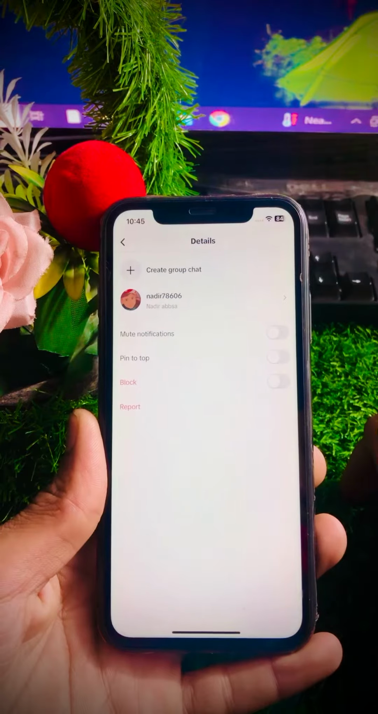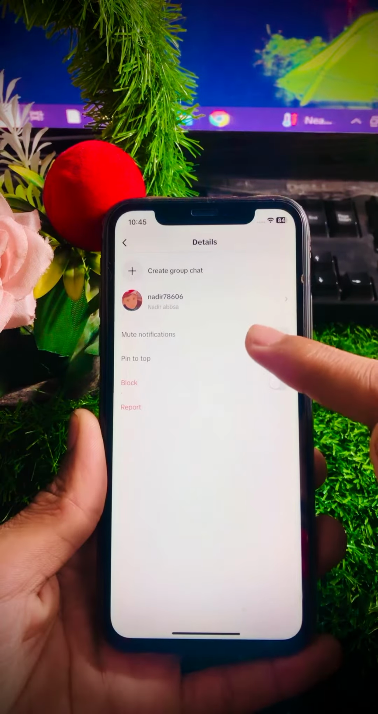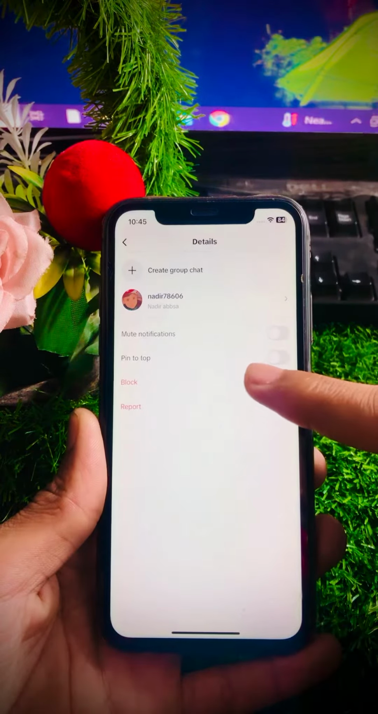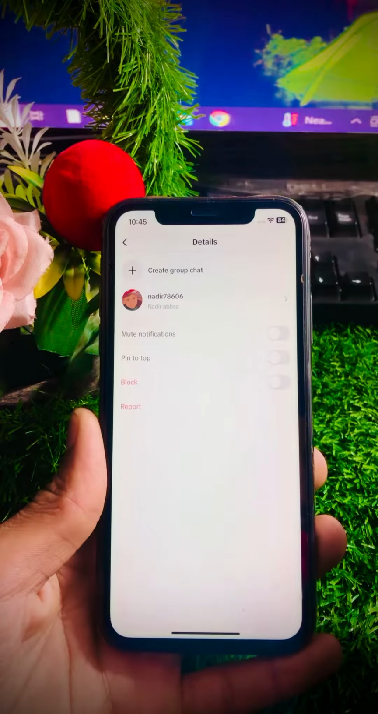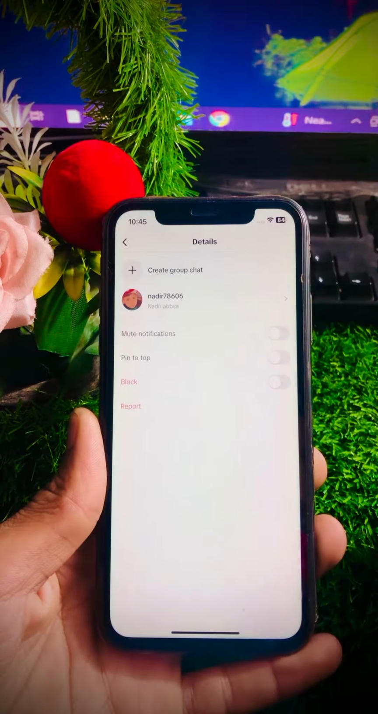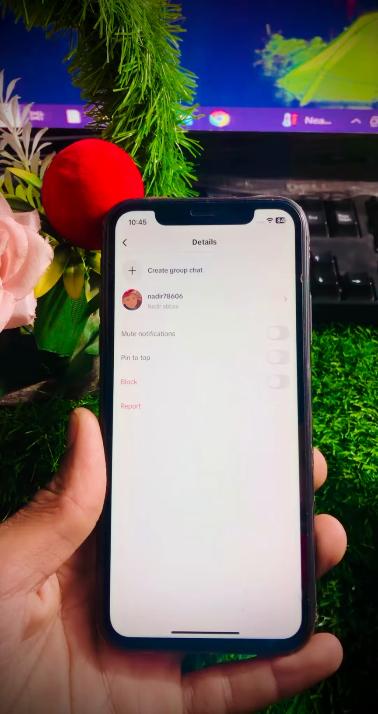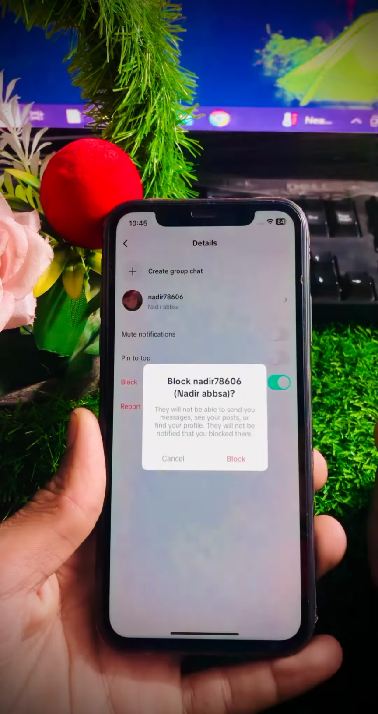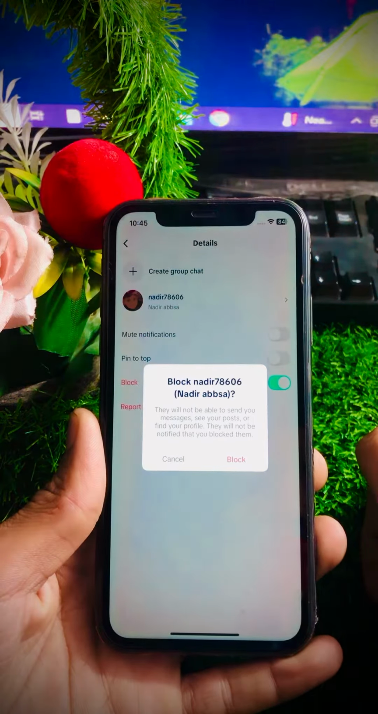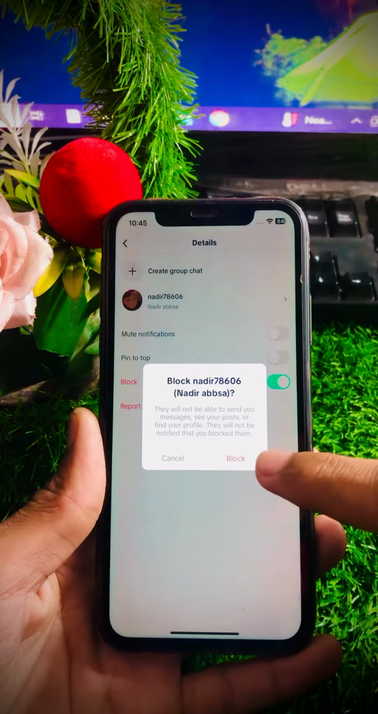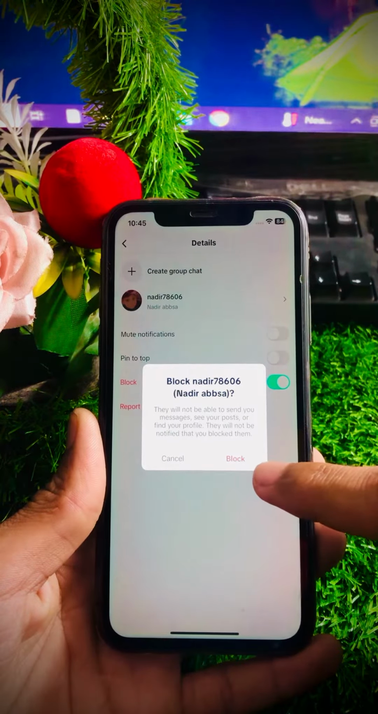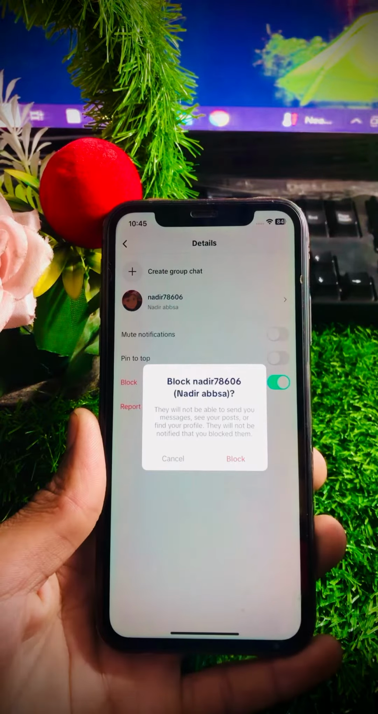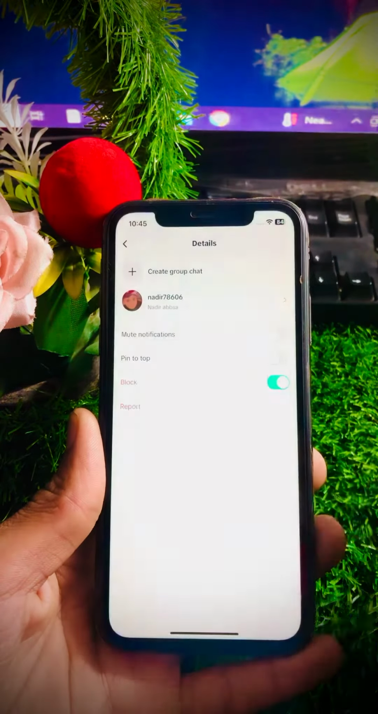After tapping on it, you can see here four options: mute, notifications, pin to top, and the third option block, and the fourth option report. So if you want to block your friend on TikTok on iPhone iOS 17, tap on the block toggle, and now you can see block there. So you can see here the block option. If you want to block your contact on TikTok on iPhone iOS 17, now here you have to tap on the block option.